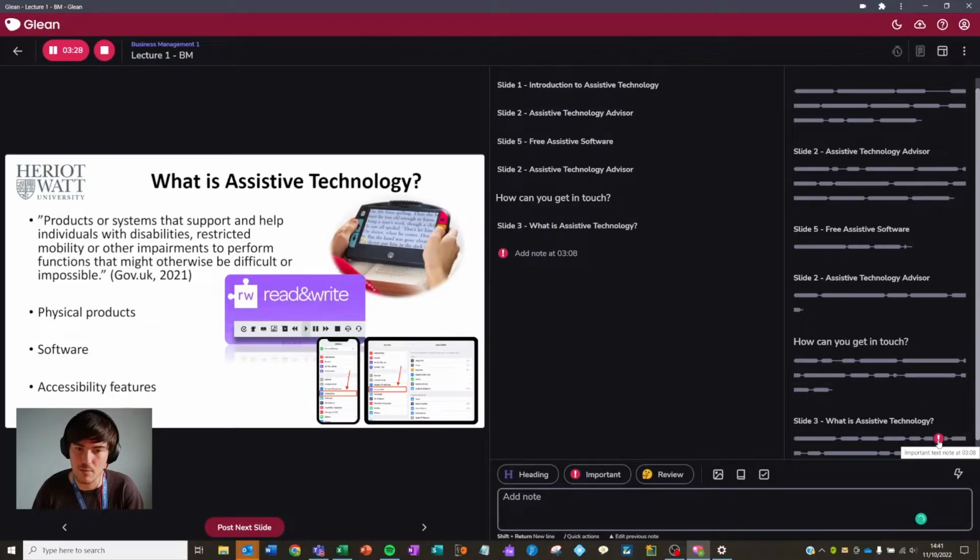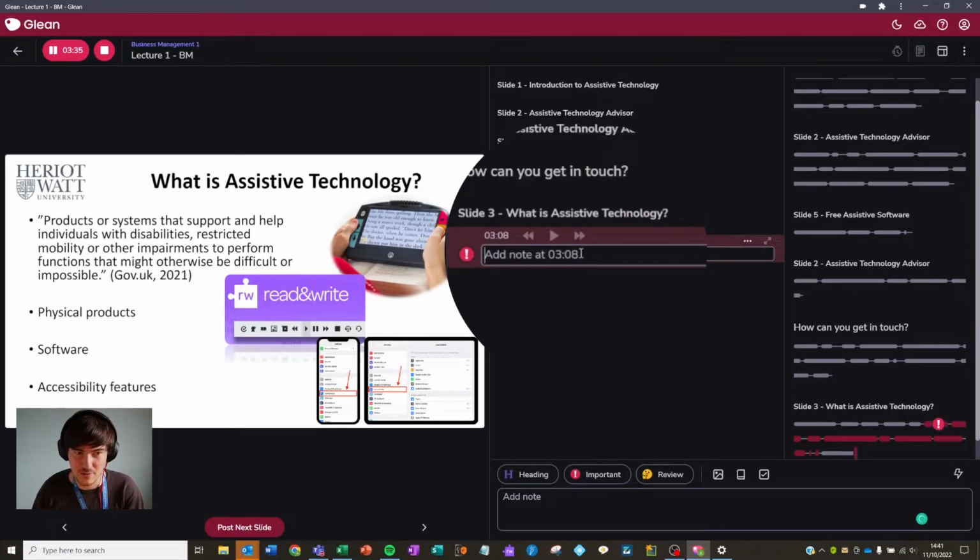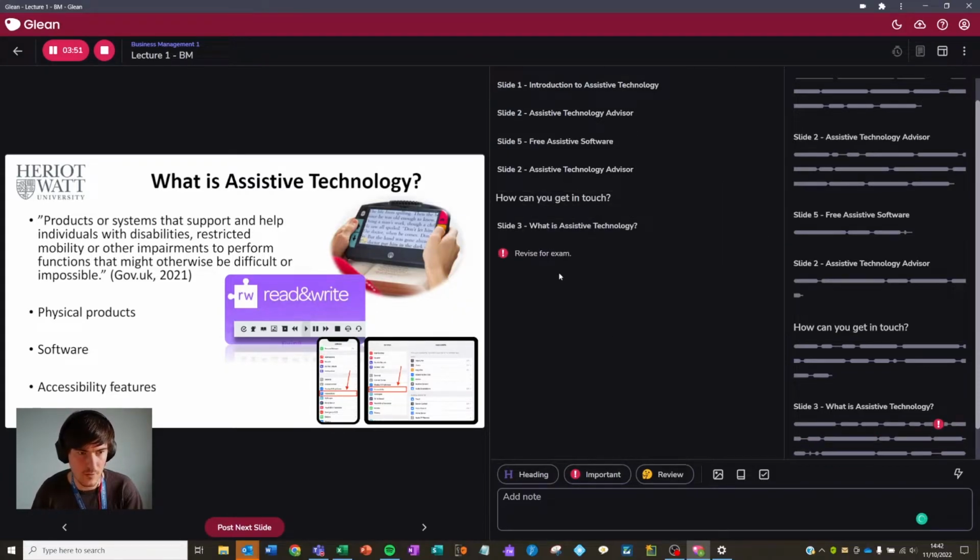So you can go back to that and review it after the fact and just find out why you marked that as important. If you want to then add a note retrospectively after you've marked that part as important, you can just go into the note and you can say revise for exam, then full stop. And then now we've got that note.